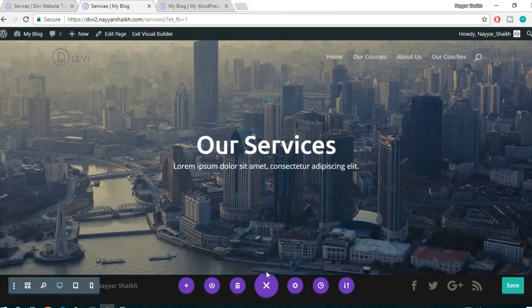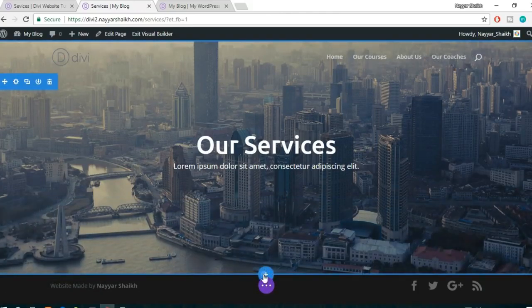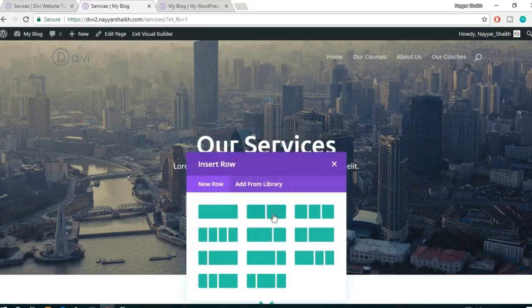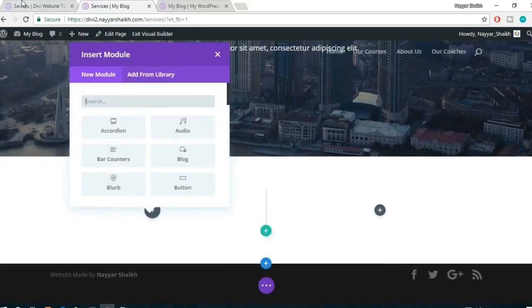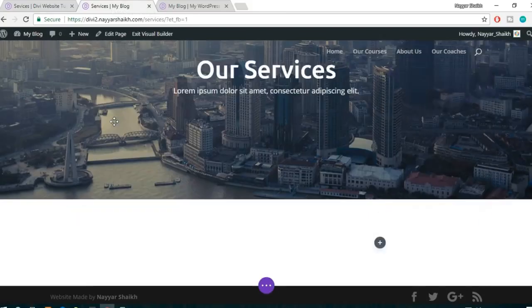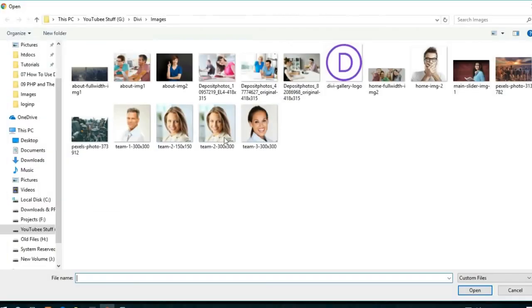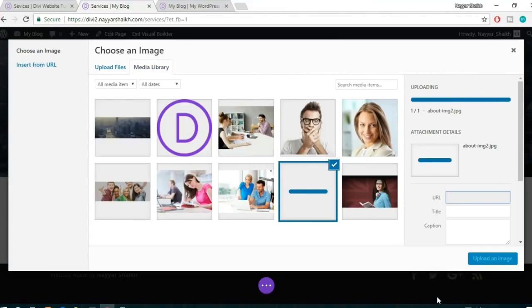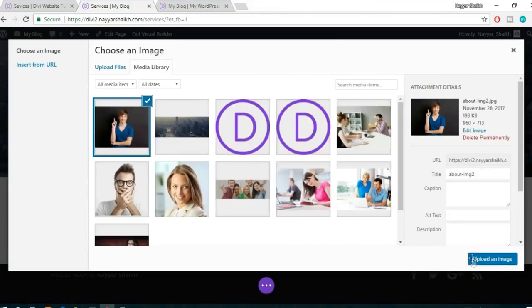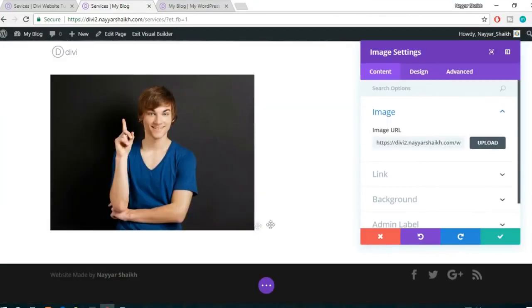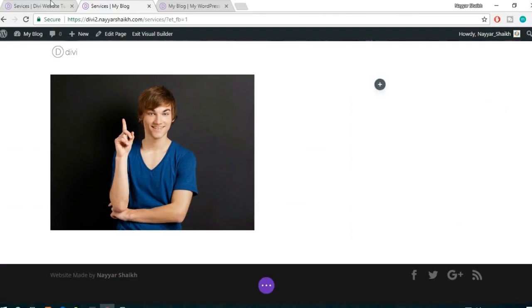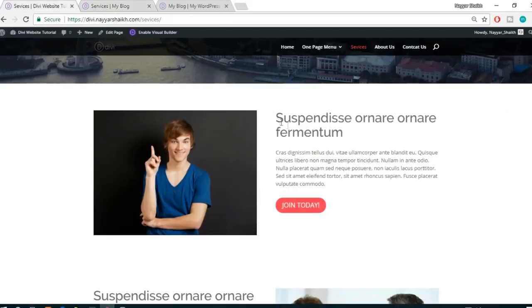Click on add new section. Let's get rid of this first. Add new section, regular, 2 columns. On the left hand side we have this image, so we'll search for image and upload this image. Click on upload files, select files, and this is the image. Click on open, upload an image. Fine, click on OK. Now let's add this text.